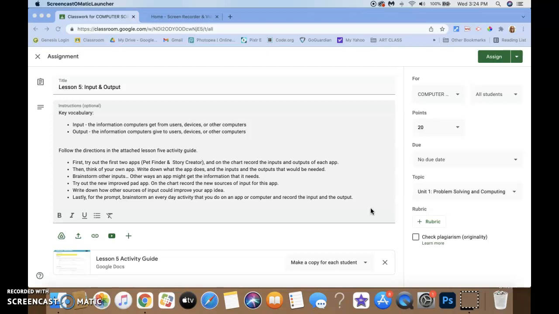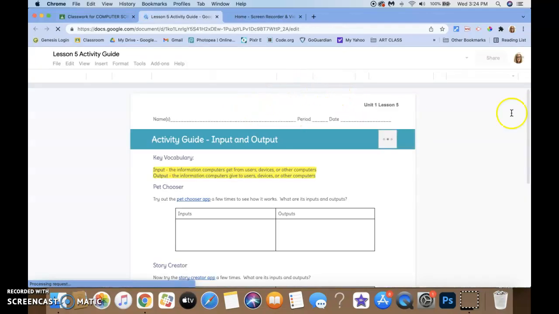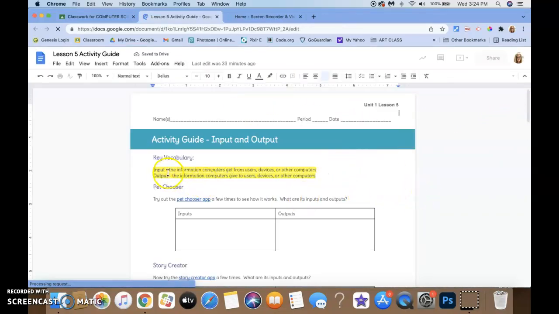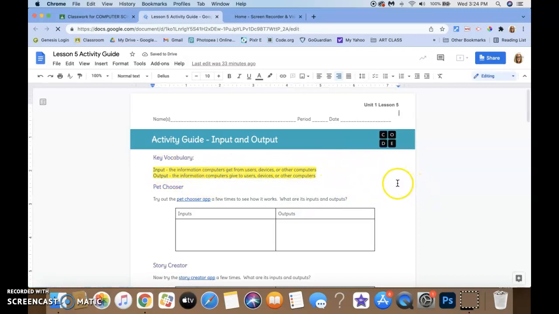So you're going to be following the directions in the attached Lesson 5 activity guide. So let's go. Let's click on the activity guide. That's the first thing you're going to be doing. It shows up like this. So again, here's your key vocabulary.